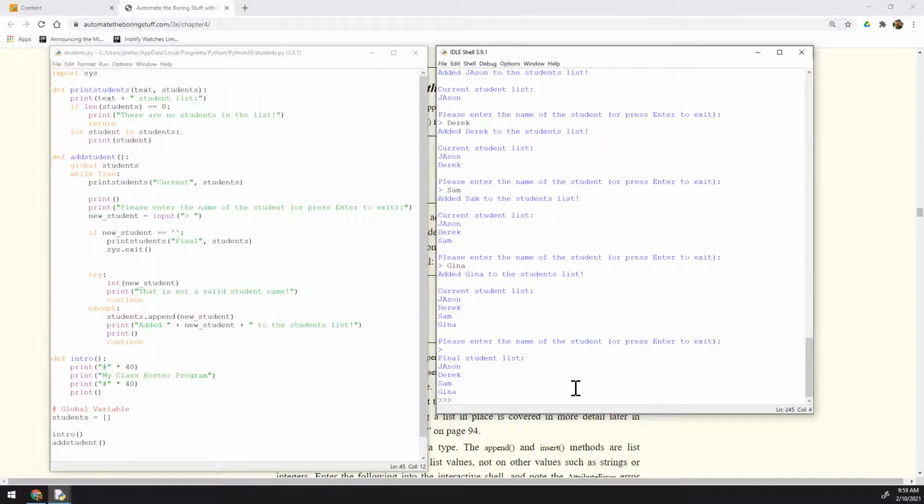But notice how I capitalized the A in JSON. I may want to edit that. So I may need an option to edit a student. I may need an option to insert a student, etc.